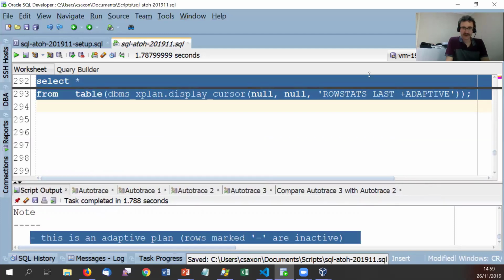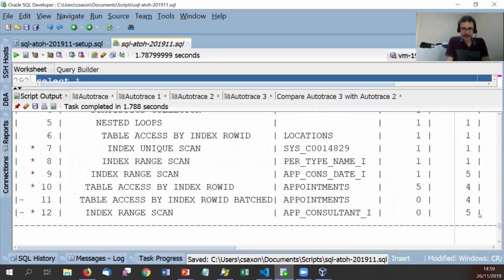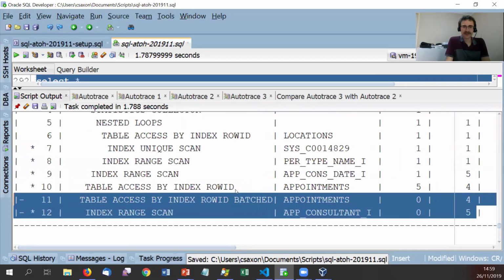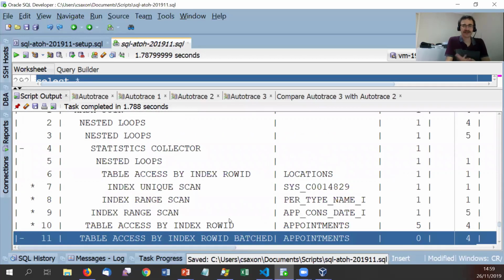Sorry, I wanted to go this way. So we've got a whole bunch of filters. We notice those lines with the minus started. They never happened. They were plans that were considered but never took place.